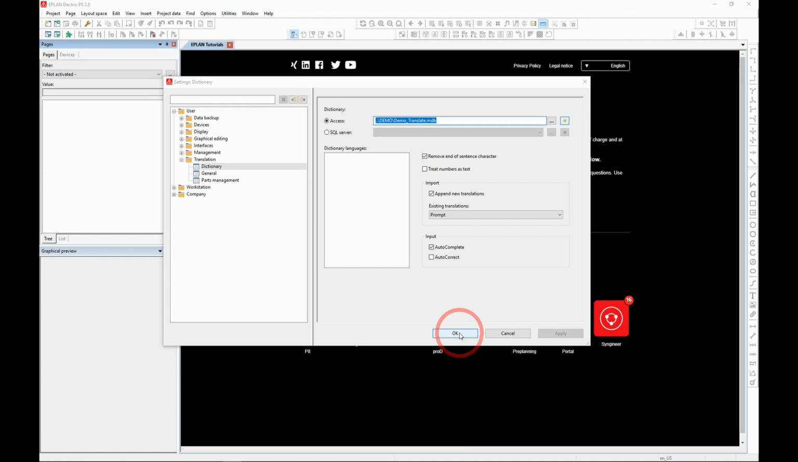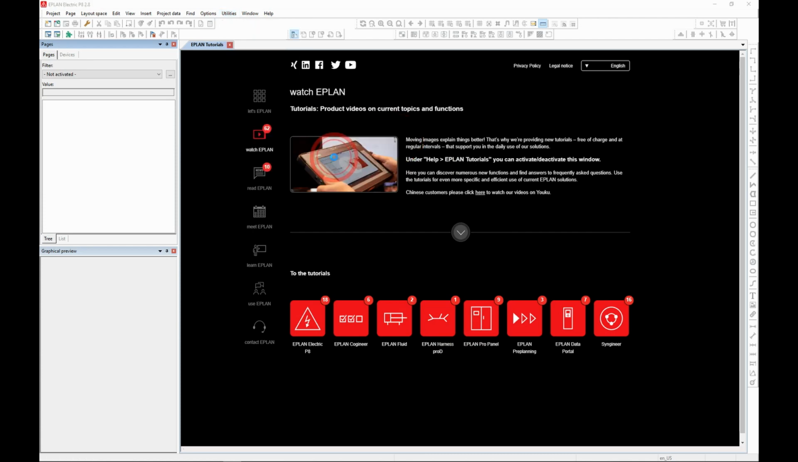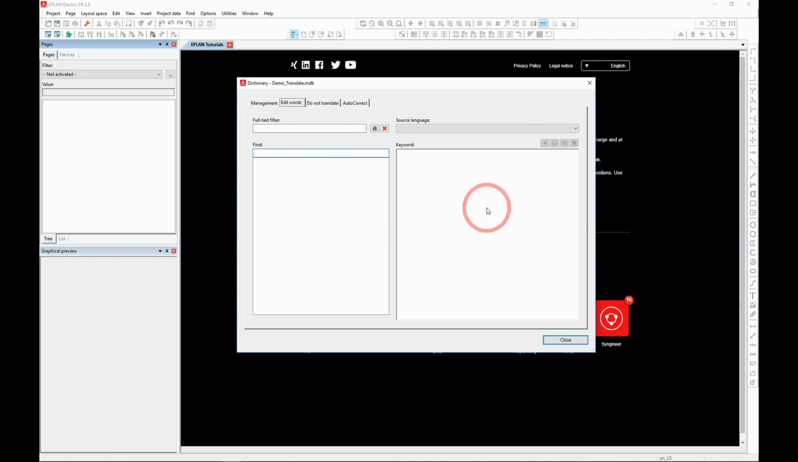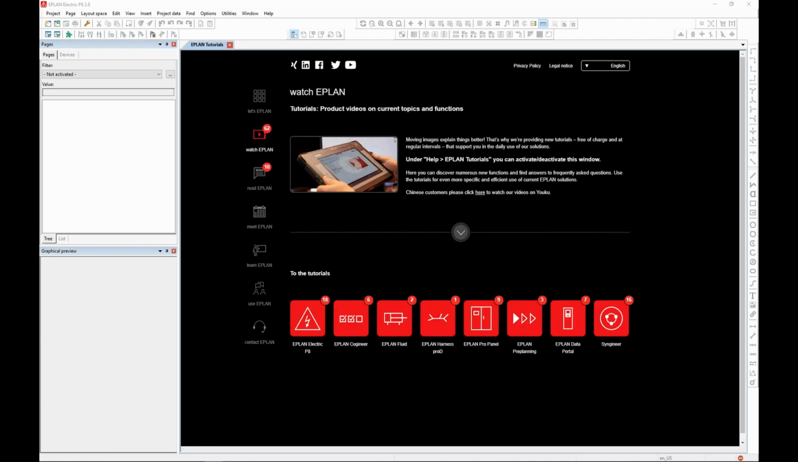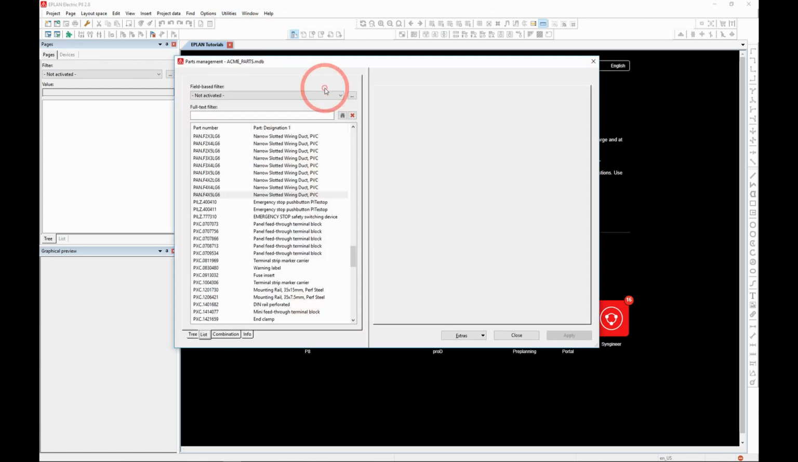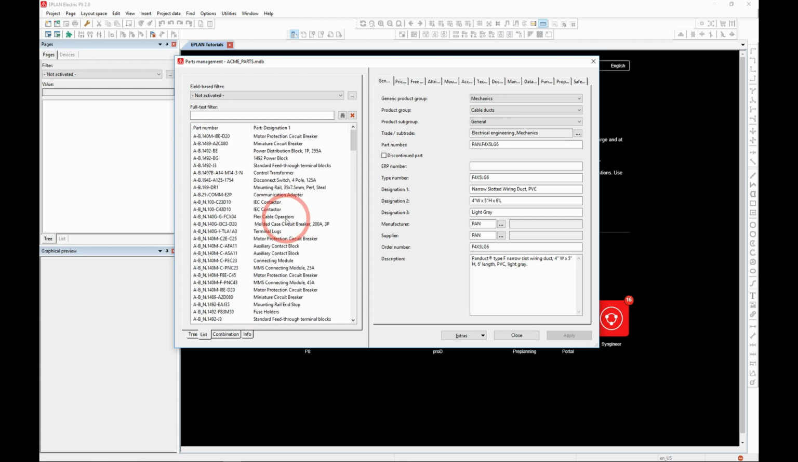Let me say OK. And if I go back to my dictionary to check it, that's Utilities, Translation, Edit Dictionary, I will see that it's empty, empty, empty. All right. Which is what we want. Okay, now that we've created our translation database or backed yours up and connected to the new one, I'm going to go to my parts manager, Utilities, Parts Management. I'm going to select that. I'm going to review that I have a parts database full of parts and text.